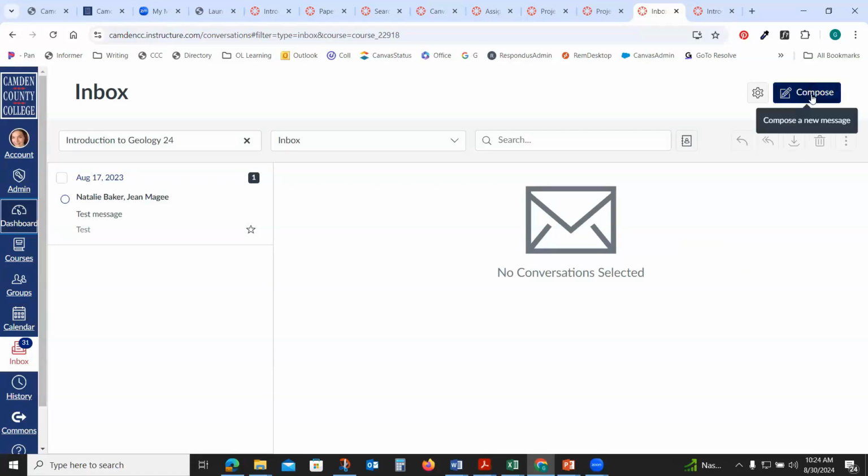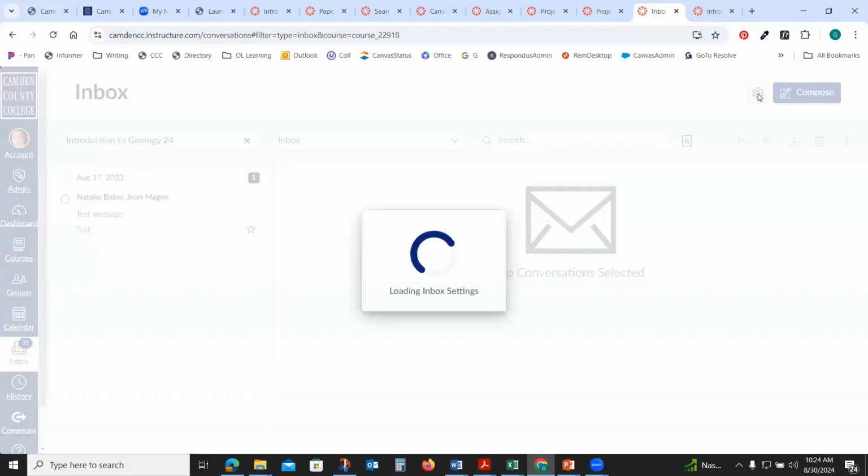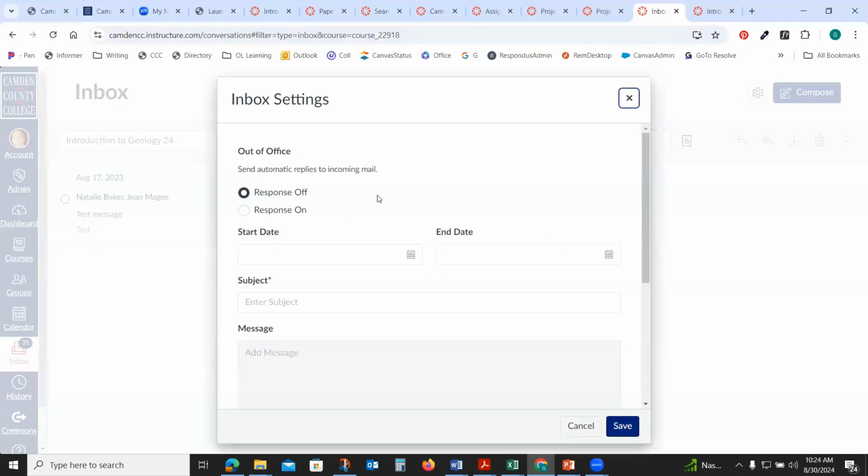You'll see a new compose button up at the top. Instead of the little button that used to show a pencil and paper, now it's a little bit larger. The weird thing is when I'm in student view, I'm not seeing this. It looks like the old way. So this is, I believe for right now, just in the instructor view. You also have a gear here that is going to take you to the inbox settings. So that's new.